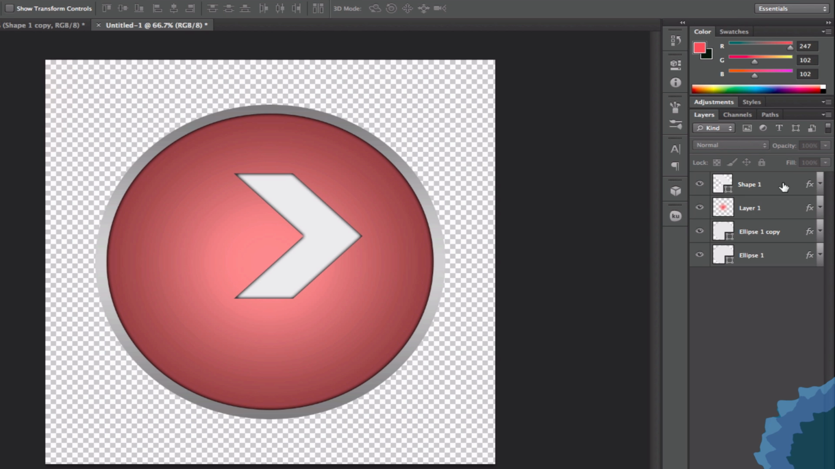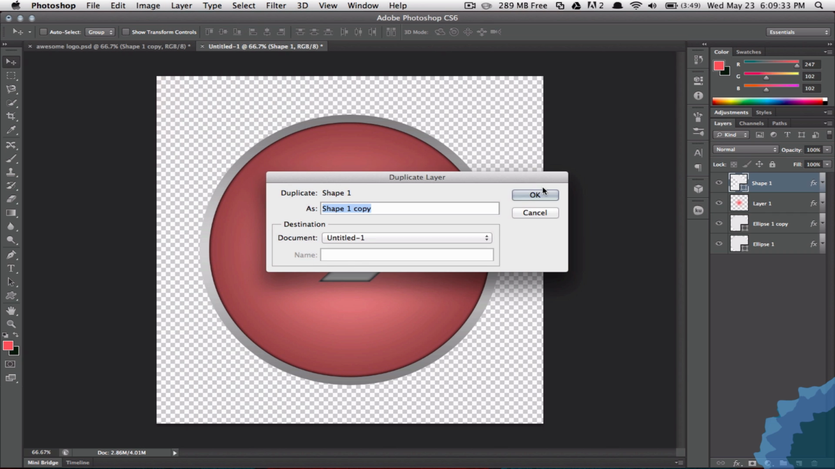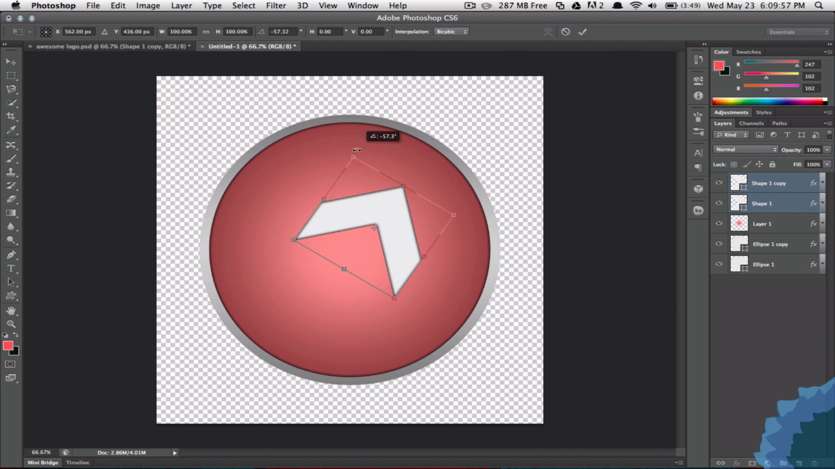Now just select your layer, and of course you can do Command J or Control J, or you can just go to Layer, Duplicate Layer, and click OK. The reason I use Command J is because one, it's quicker, and two, it doesn't really ask for a confirmation, so if you're in a hasty project, you can deal with it easily. Now before I move any of these, I'm just going to hold down shift and select both of these shapes, then hit Command T on Mac and Control T on Windows to enter transform mode. Then I'm just going to rotate it slightly to fit it in. Now select OK.